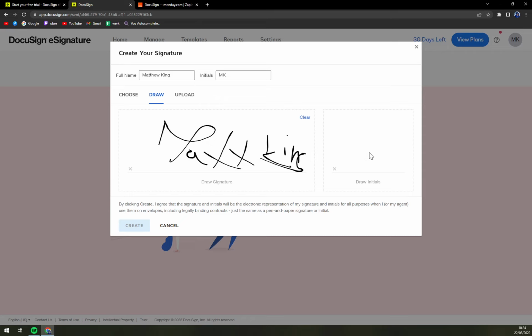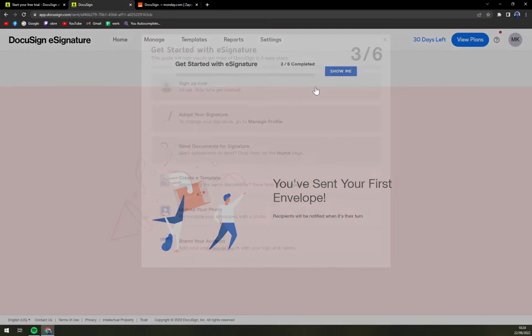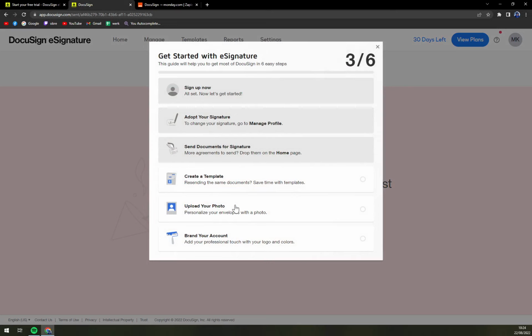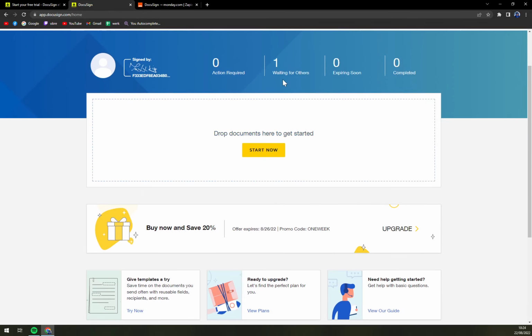And right now, initials. And we can create it. And we just created our signature. So the 3rd of the 6th, create a template, upload your photo, and brand your account. Those are all the things that I would leave for you and for your personal taste. And then this is our home button, waiting for others to sign. Let me check if it arrived on the other email, but it hasn't yet.